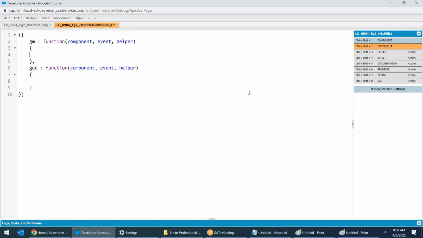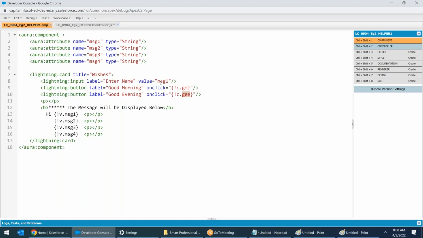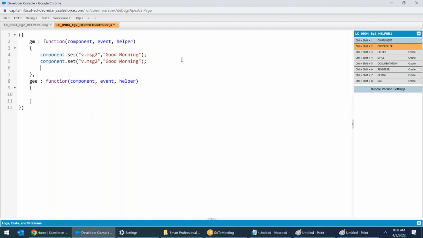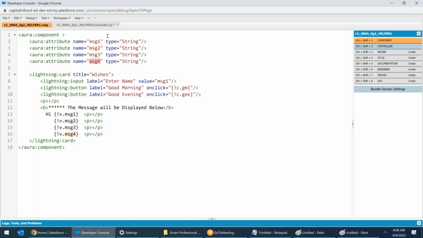Here, I'm simply saying component.set. Set what? Set v dot message 1 is the name. I'm not disturbing that. Message 2 I'm taking. Set it to good morning. Now there are messages like this: message 2, message 3, message 4. There are up to 4 attributes.